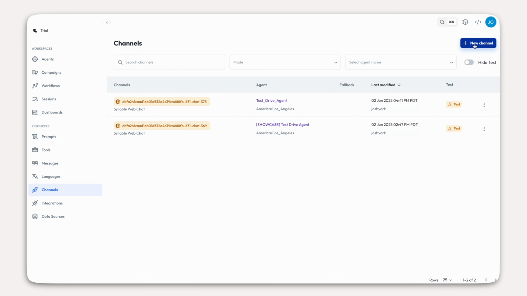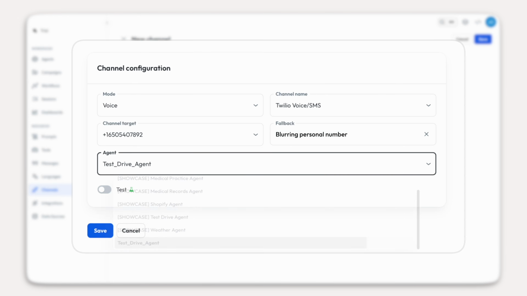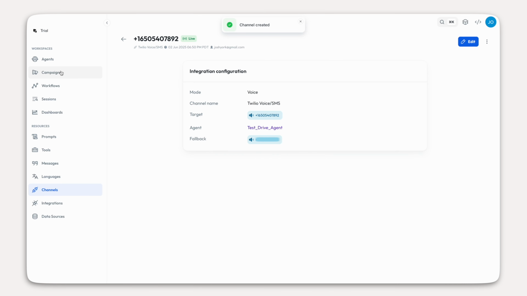We want the agent to call us. So that means creating a voice channel first. So head over to Channels, create a new channel, fill out the required fields, make sure the correct agent is connected and save it. A very easy and familiar step for all of you, or most of you.